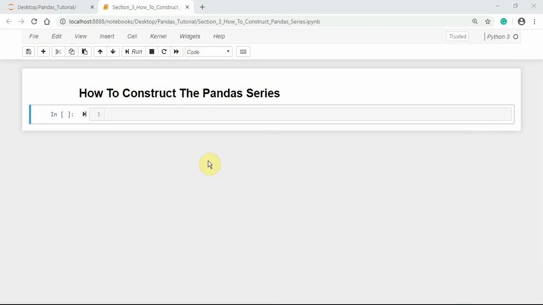Hi, welcome to Pandas Series section. In this section, we are going to learn how to construct the Pandas Series object. In order to construct the Pandas Series, we need to import the Pandas and NumPy. Let us import the Pandas and NumPy.